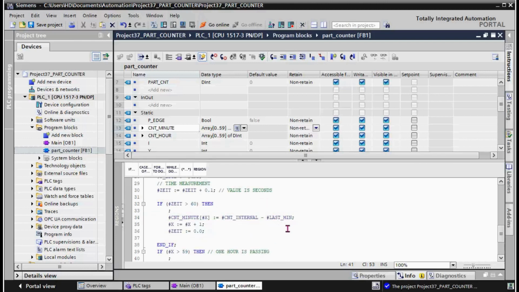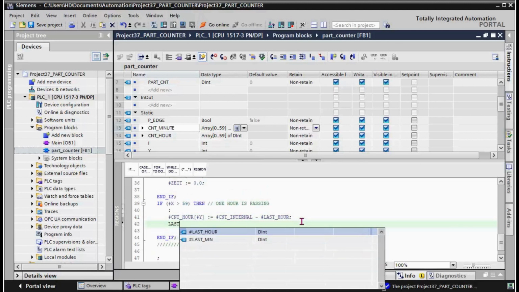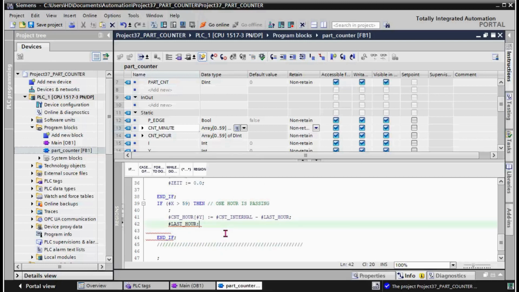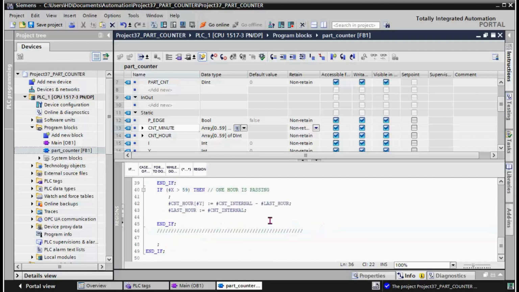Just note that we need to copy the last part counter into the last hour. We should do it here, because in each cycle we should update this value last minute. We should update these values. We need to increment y.